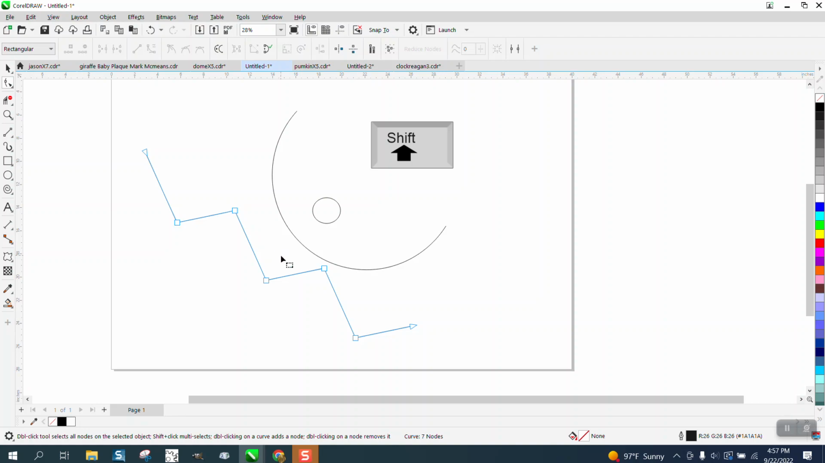Same thing here. We might have trouble grasping these. I want all the nodes, but I don't want to do that. But I can select that node, hold down the shift and grab that node, and I've selected all the nodes.